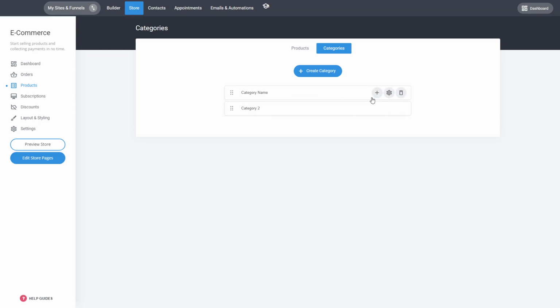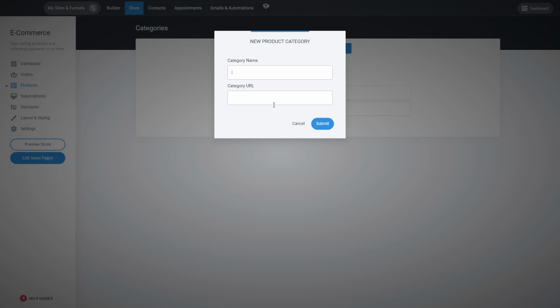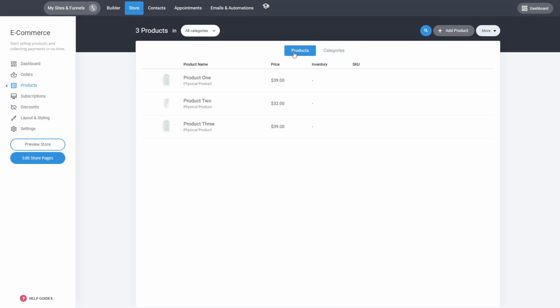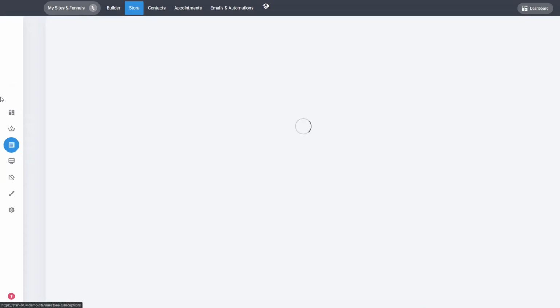But you can also create subcategories by clicking on the plus icon here, and you can add, let's say, subcategory. That will be added below it. And this way you can create a big tree of different categories and subcategories within your website and funnel, so you can create something really massive if you need for that. Then we have again the products. So let's look into the products themselves and how you can customize them.